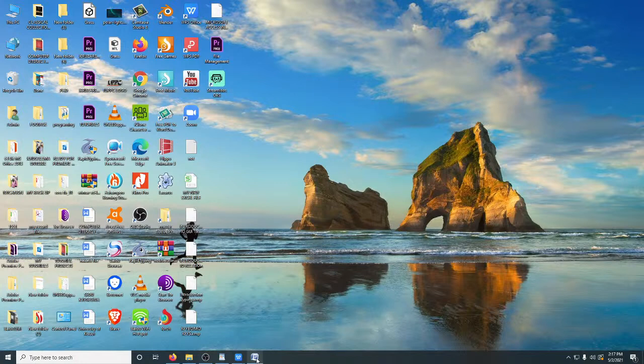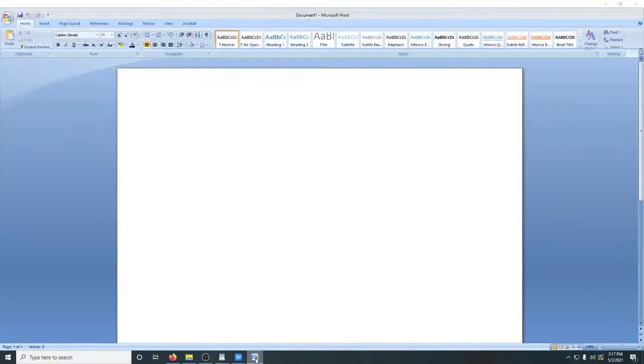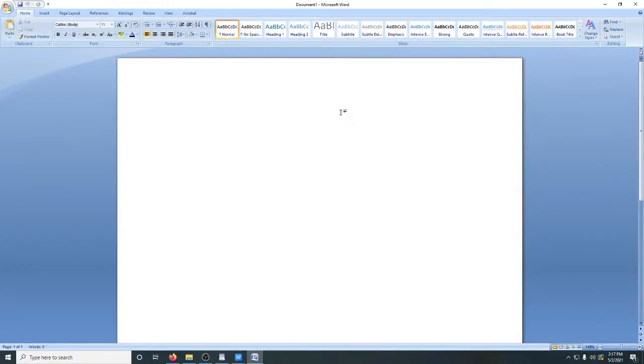It will be hidden to what we call a taskbar. So the taskbar is at the bottom of your screen. However, if you want to reload the application back on your screen, click at the taskbar and you'll be able to reload the application back on your screen.